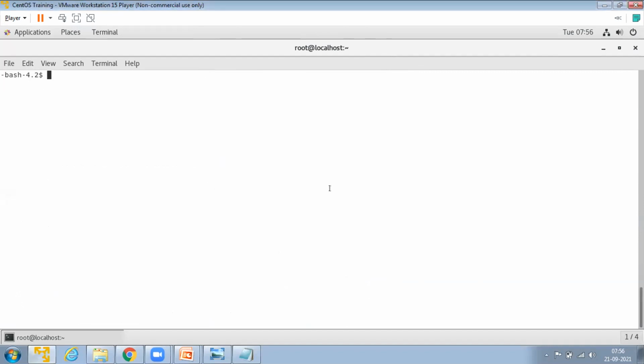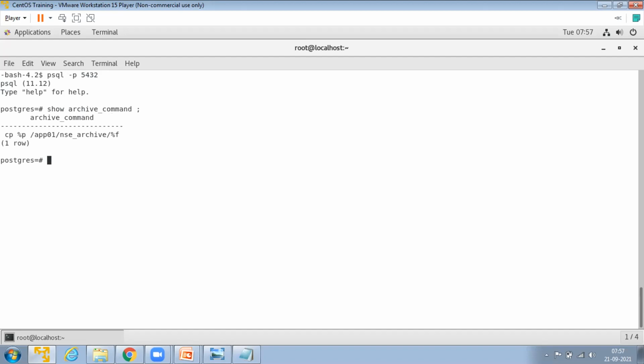Now connect to the production server and perform some transactions, with -p 5432. You can verify those parameters which we changed. These changes are applied after we restart it.